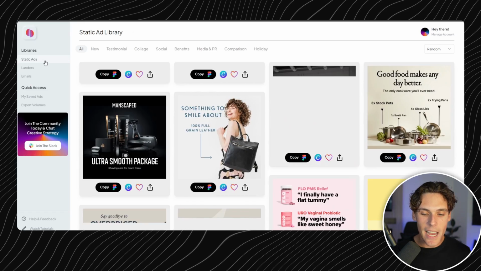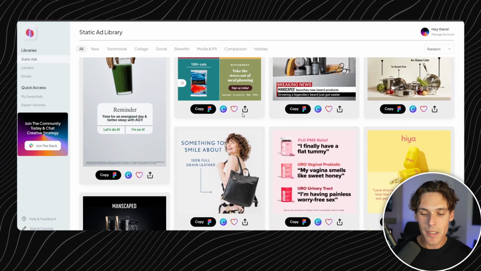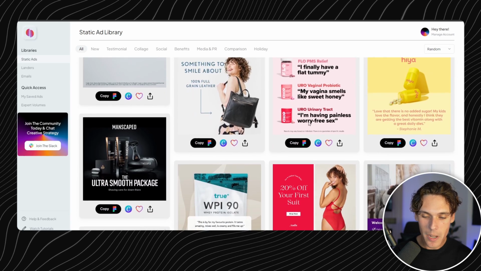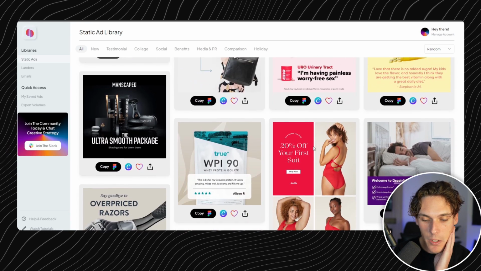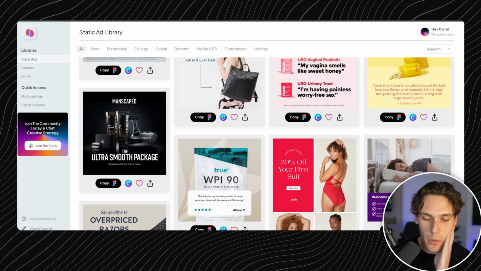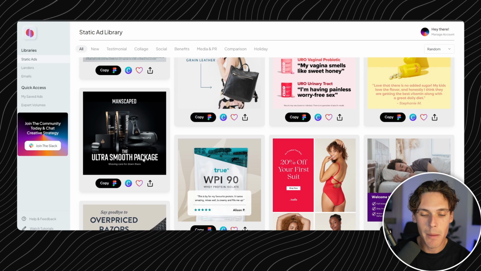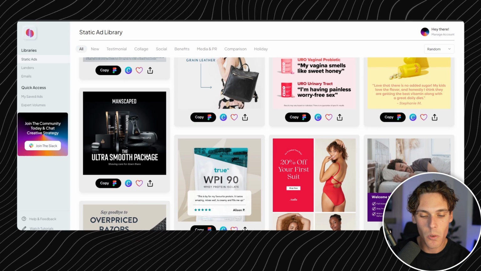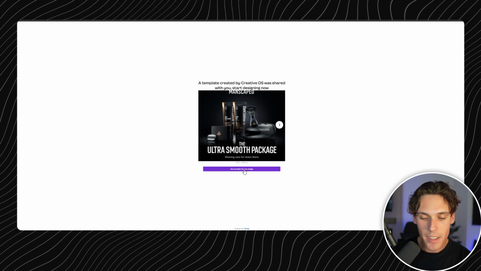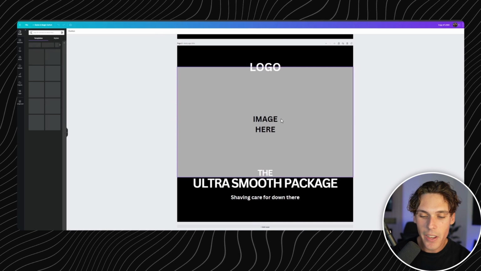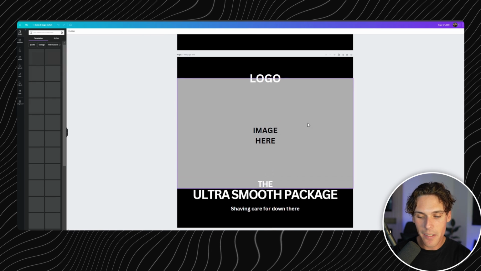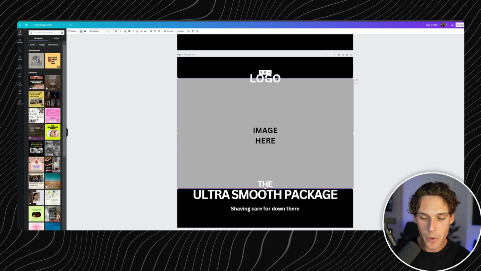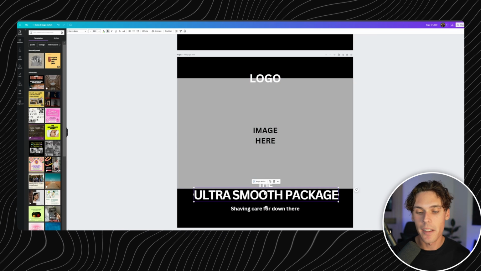But going back to static ads, again, these are updated 10 times every single day. So there's 10 new templates coming out every day. If you like one, say you're like, hey, I'm doing a razor company to compete with Manscaped, I really like the ads that they've been running. These look great. All you have to do is click Canva here, click use template for new design. Now you've got the template, and all you have to do is plug in your personal image here, your logo, and then change the copy if you'd like, just using Dropbot.